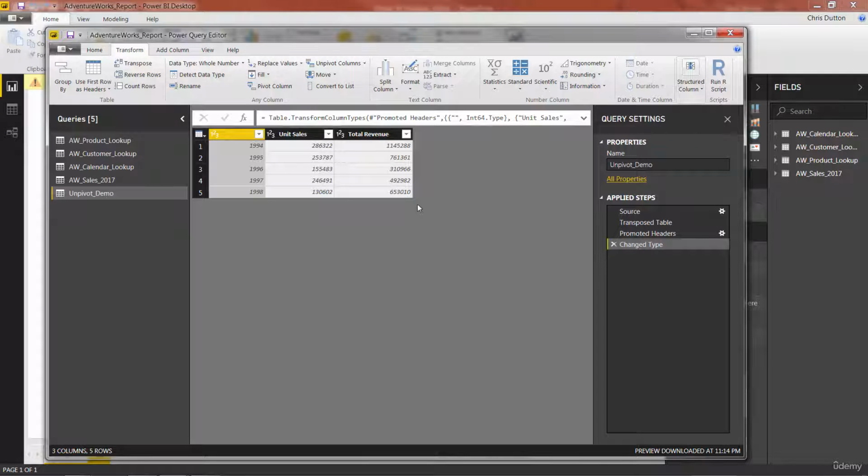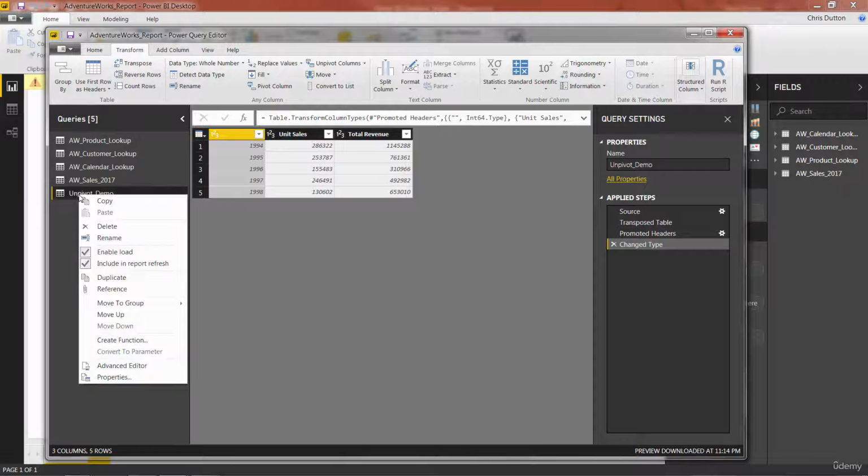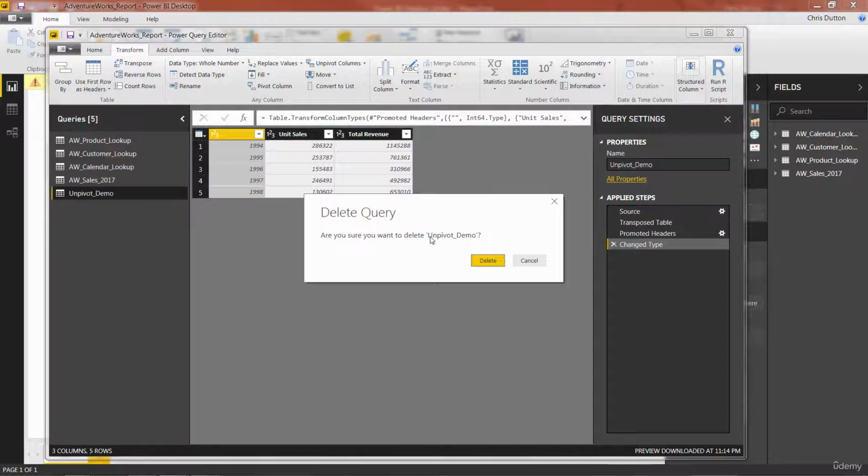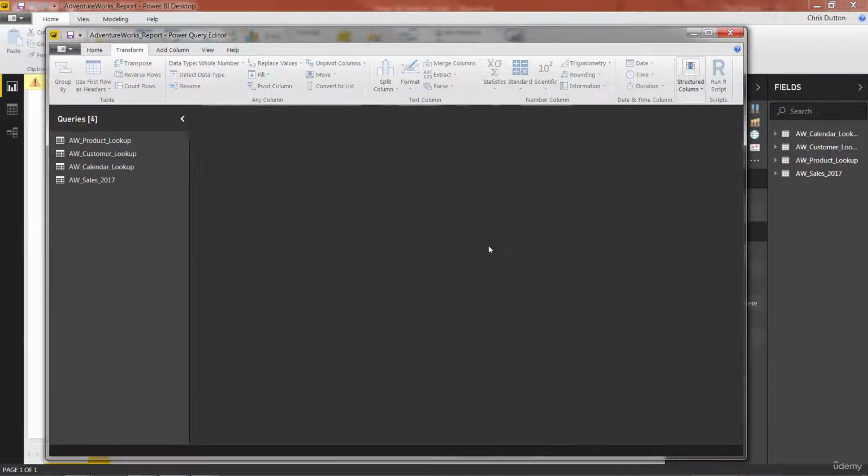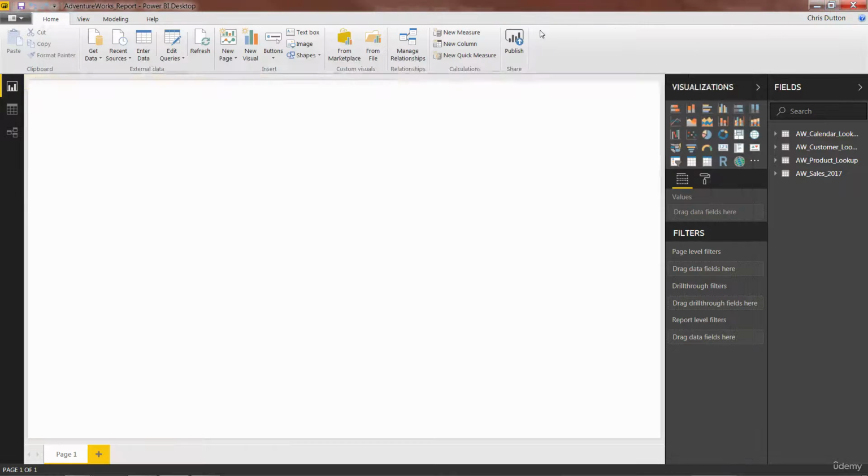So again, kind of tricky to work with at first, but these tools can be really, really helpful when you need them. So with that, I'm going to go ahead and delete that query that I just created. There we go. Close out of the editor. And there you have it, pivoting and unpivoting.